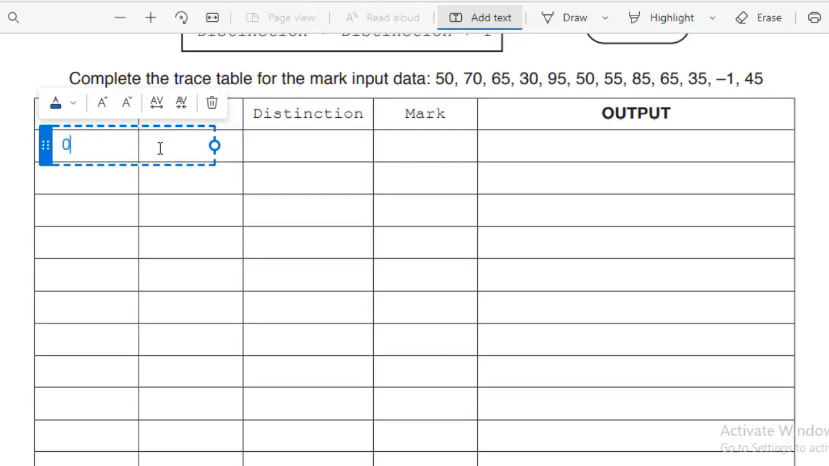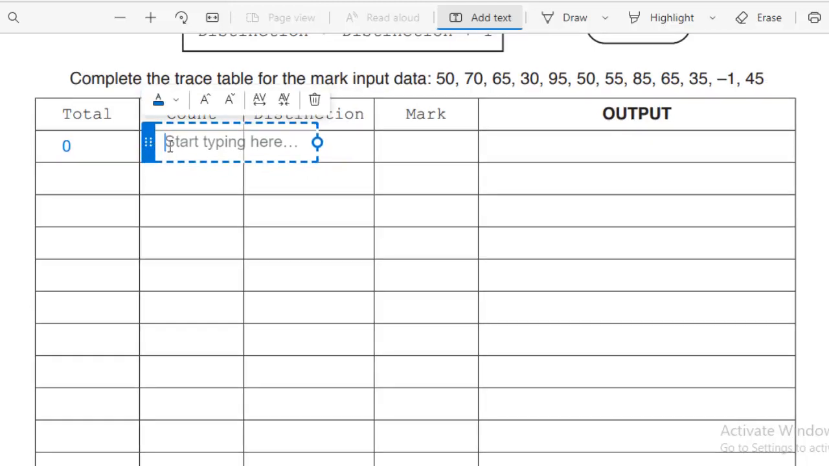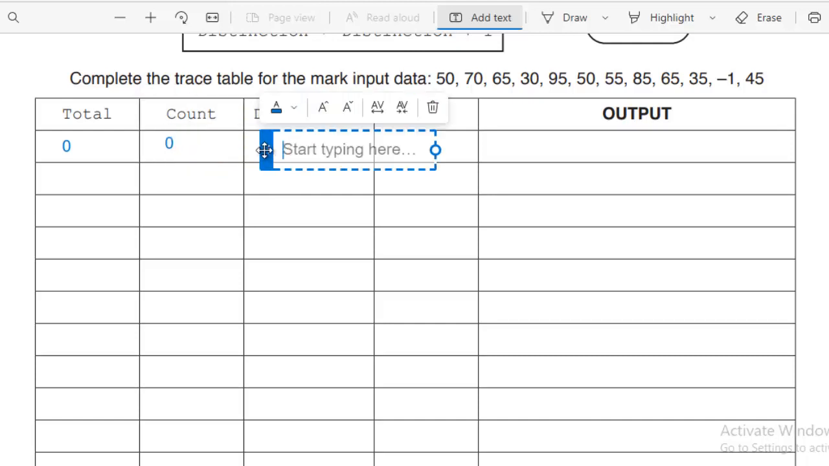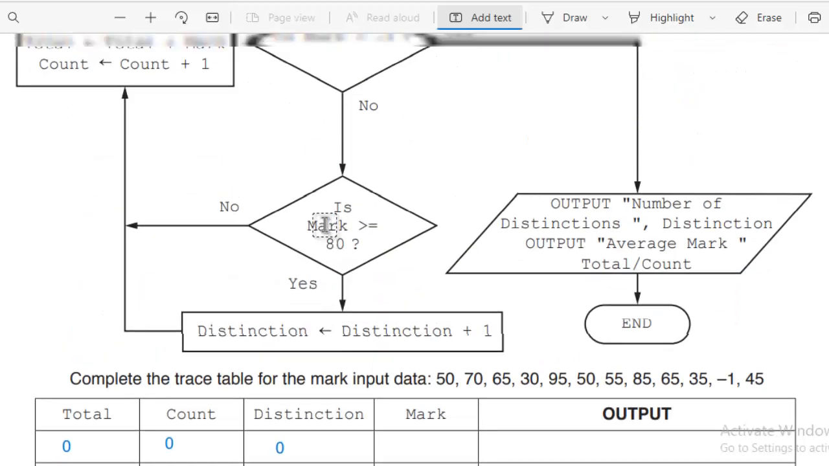Total is 0, and then count is 0. Just click here. And then distinction is 0. That's it. Okay, first step done.